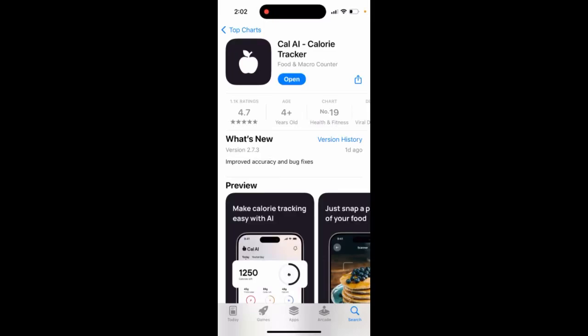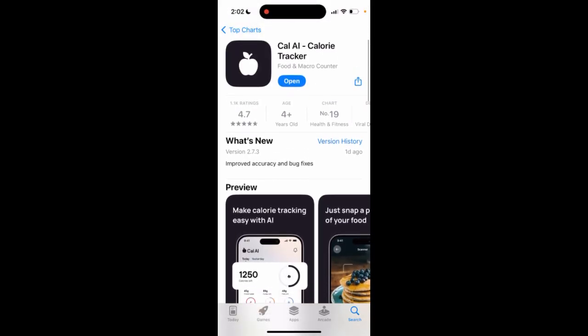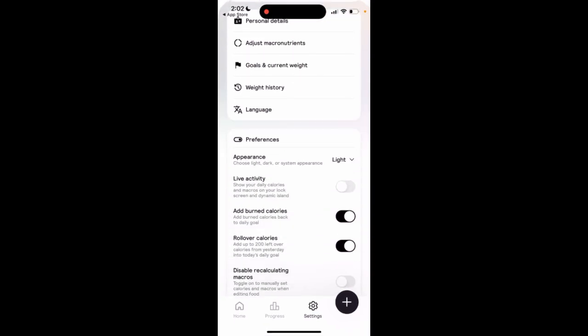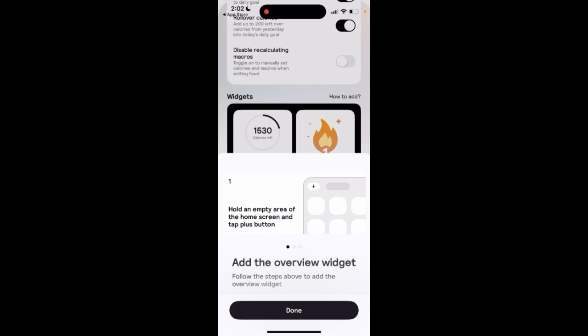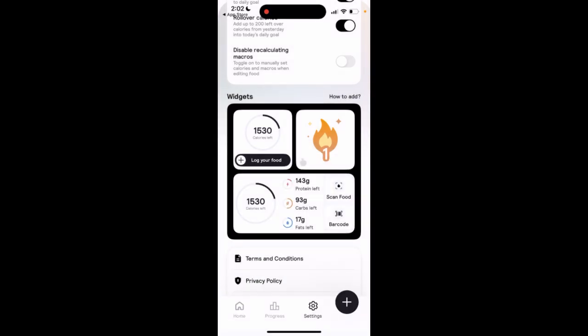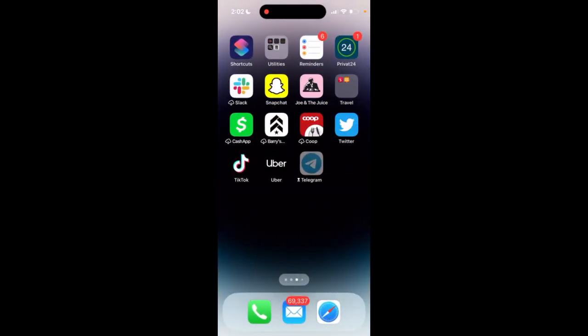AI app. So let's try to install widgets. I have this upgraded version, and they have widgets. So just hold the empty area, tap plus, search for AI, tap it, and then you can add the overview widget.